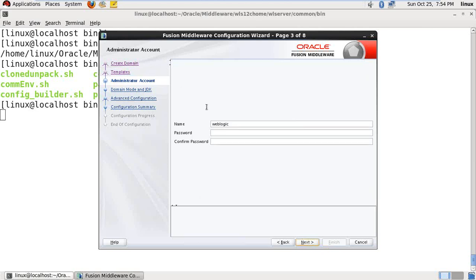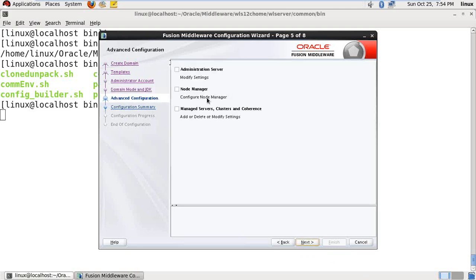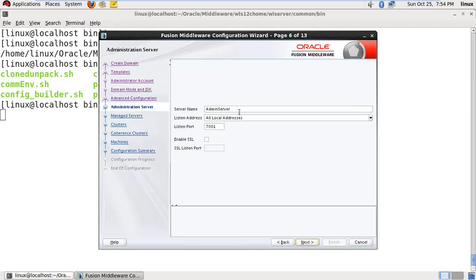Configure the administrator username, and you can specify the password also. Click on next. Choose the domain mode, development mode or production mode. I'm choosing the production mode. Click on next and configure the administrator. Additionally, you get one more thing: node manager configuration. If you select node manager, it is going to configure the node manager also. Click on next. Configure the administrator name and listen address, and I'm leaving 7001.